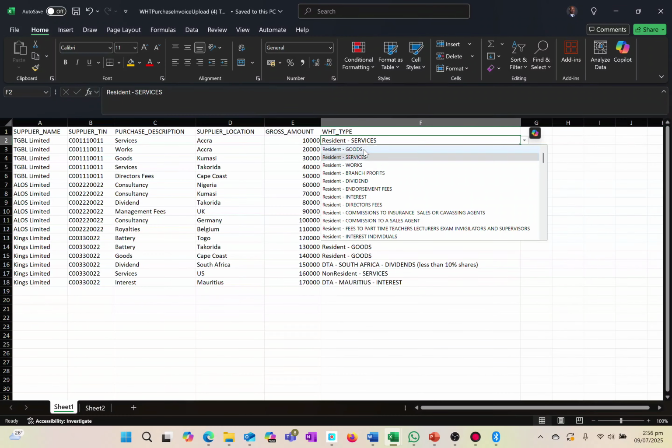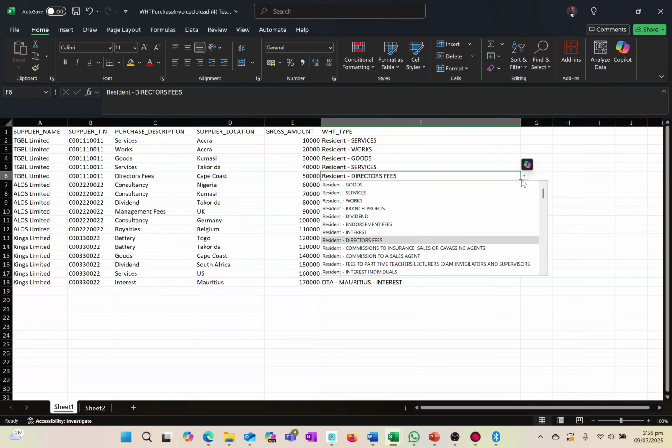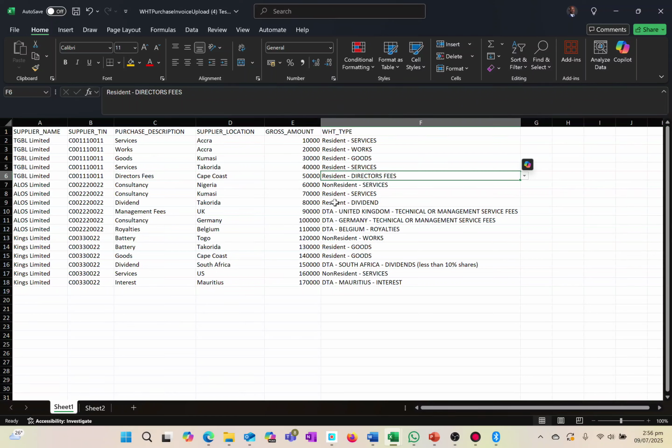You select resident. If you select goods, it's going to use goods to do the calculation. If you select resident, and it is service, it's going to use the withholding tax rate for resident and service to do the calculation. So we have resident works, resident service, and resident director's fee. Director's fee has a different withholding tax rate, so it's going to use resident and director's fee. That is if it is a director's fee paid to a resident individual, a resident director.